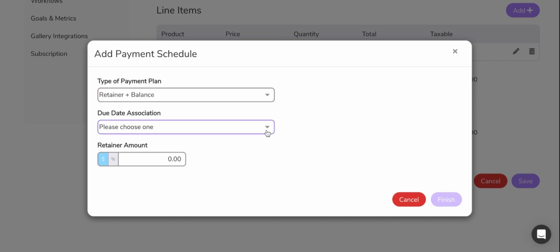This is where it changes it up. I'm going to say I want it to be relative to the session date. Your other choice is relative to the invoice issue date. So I'm going to go do session date. I'm going to say my retainer is $50.